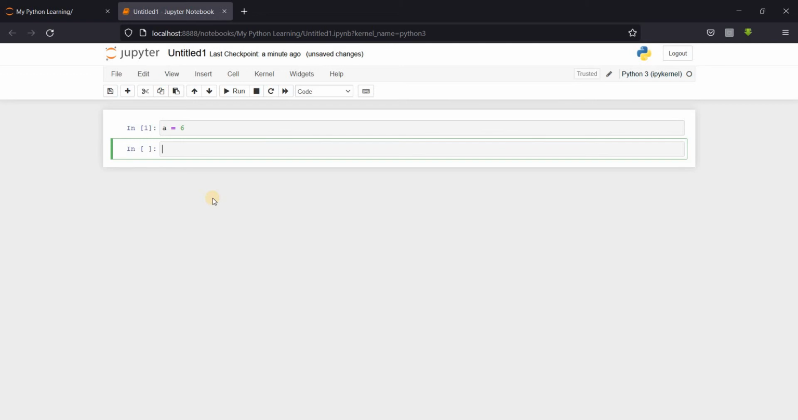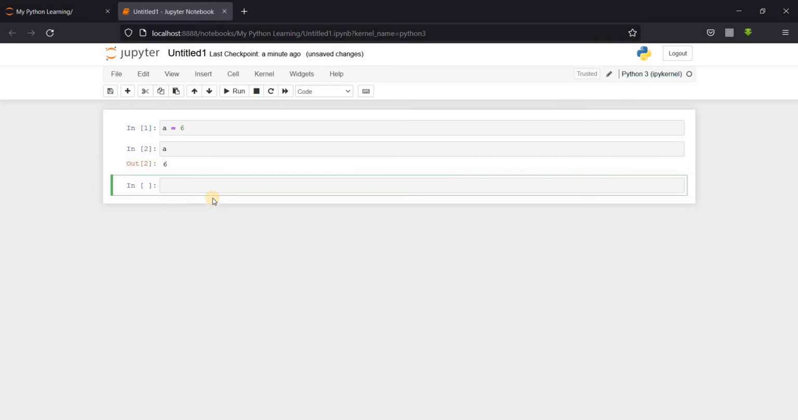Okay, now we go to another line of code. Now I'm just going to recall A, so I'm just going to write down A and then hit shift enter. As you can see, the output is 6, meaning that A has now been assigned the value of 6.